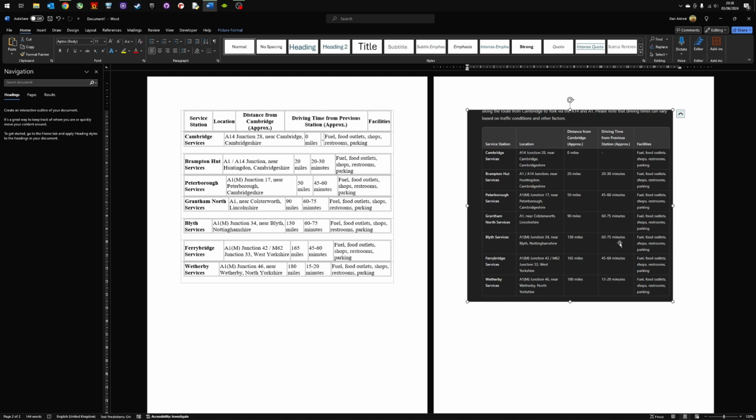So AI, ChatGPT in this example, really great way to plan your journey.